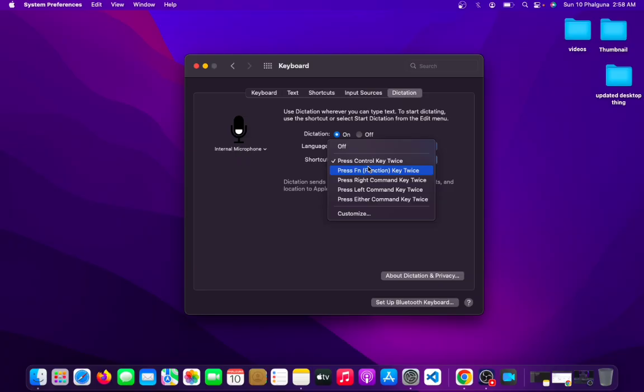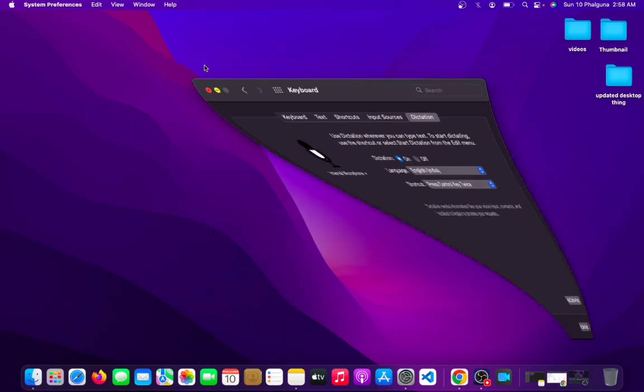Press FN function key twice to open your dictation, or press right command key twice, press left command key twice, press either command key twice, or you can customize it as well. What I will use, press control key twice. I will press my control key twice to open my dictation. Okay, so let me give you example as well.